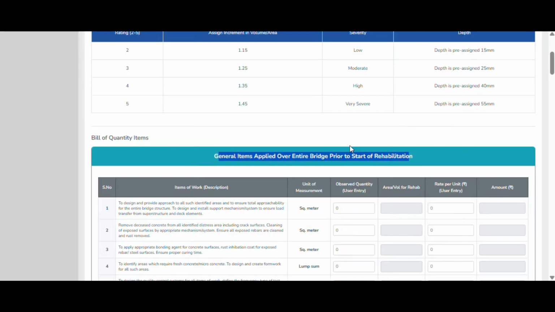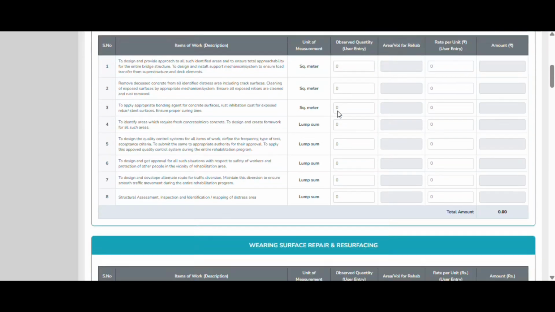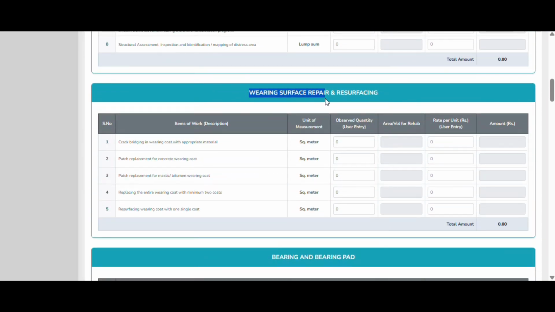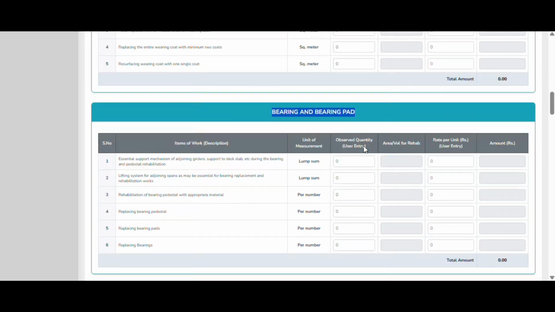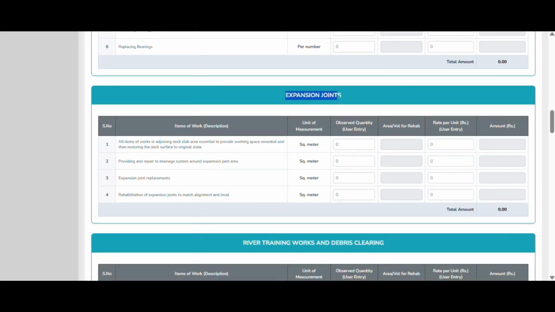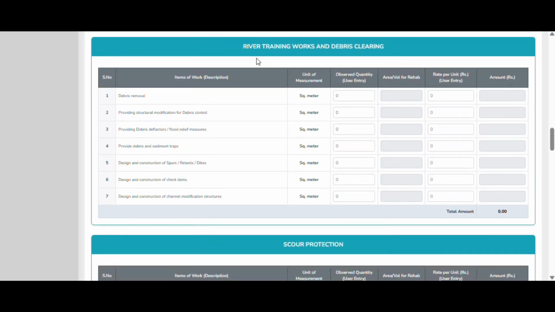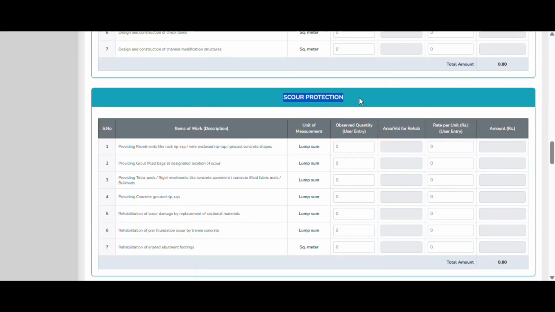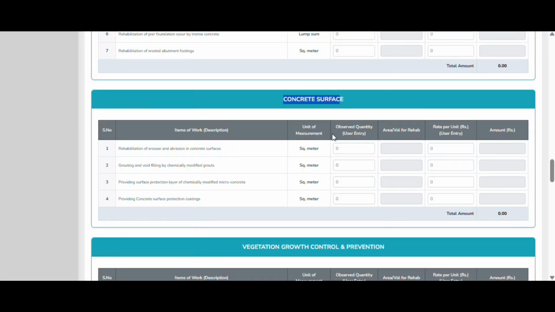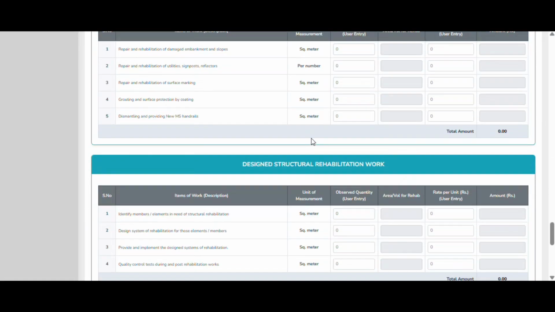Available tables are general items applied over the entire bridge prior to the start of rehabilitation, wearing surface repair and resurfacing, bearing and bearing pads repair, expansion joint repair, river training work and debris clearance, scour protection, and so on.